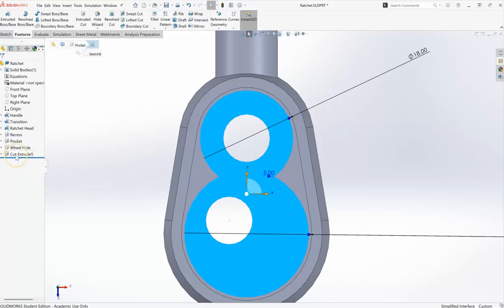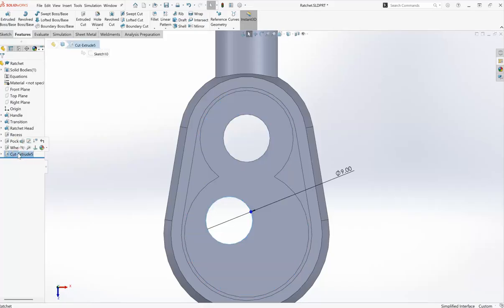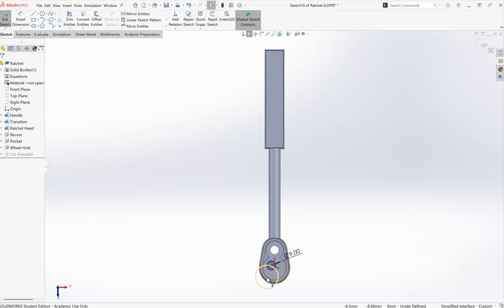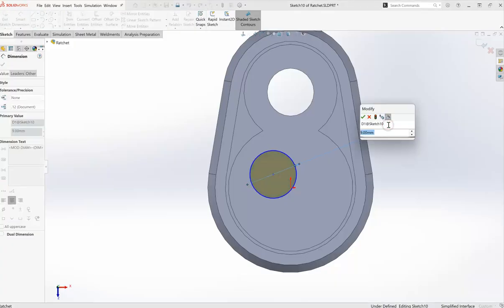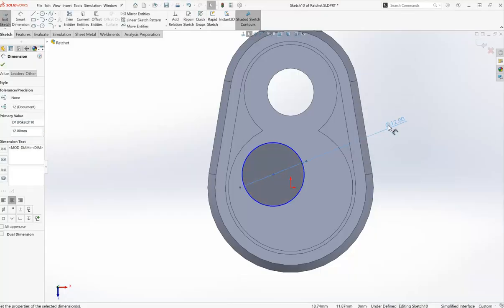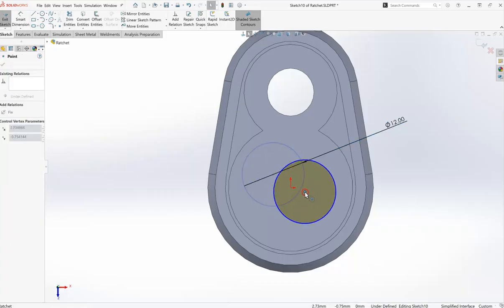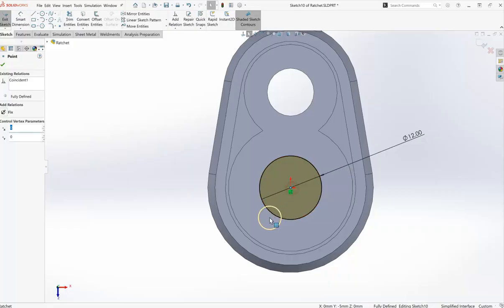So what we can do is now you can see here that it created a new feature, and now I can go in and I can edit the sketch. And I can change this. We're going to change this to 12 millimeter. And I can see if I hover here, we can look for, so now we're coincident with the origin and this arc.